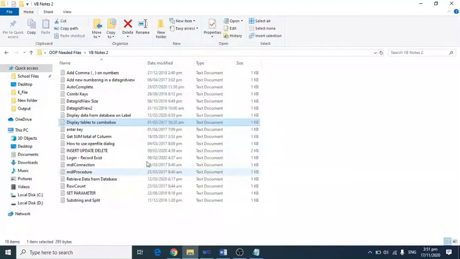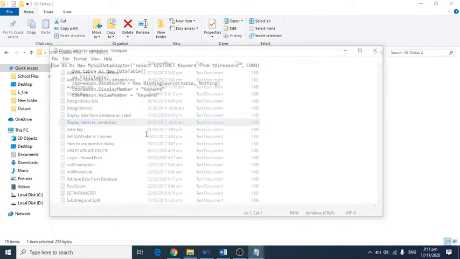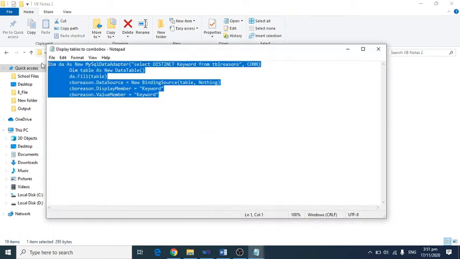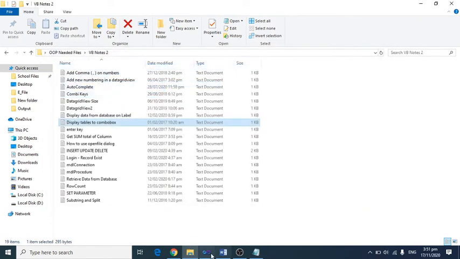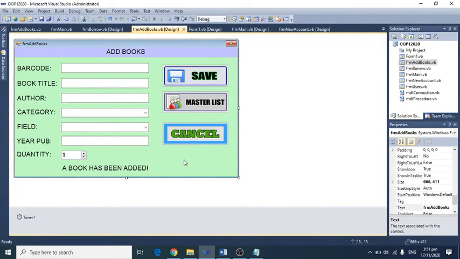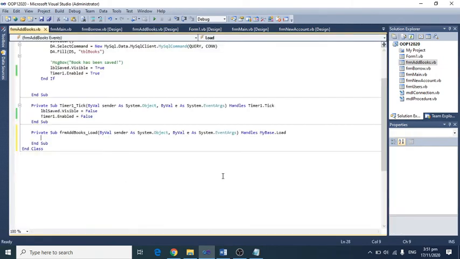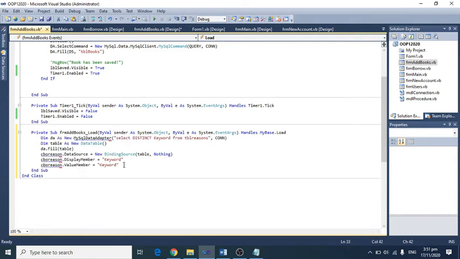So yung code natin nandito, display tables to combo box. Okay? So I will just copy this one. Copy. And then lalagay ko dito. Kapag nag-load itong form, huhugutin na niya yung data dun sa table natin at ilalabas na niyan dito. So, lalagay ko sa form load, halimbawa, yan.